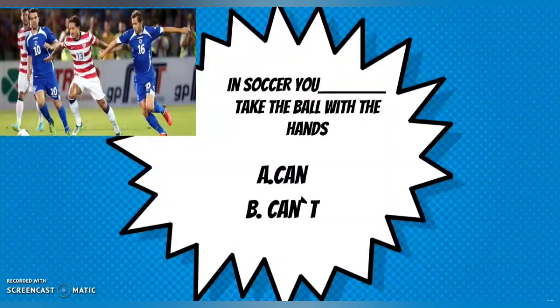In soccer, you can take the ball with the hands or you can't take the ball with the hands. What do you think? In soccer you can or in soccer you can't take the ball with the hands? Okay, very good. Can't. In soccer you can't take the ball with the hands. Sería una falta, un penalti quizá.